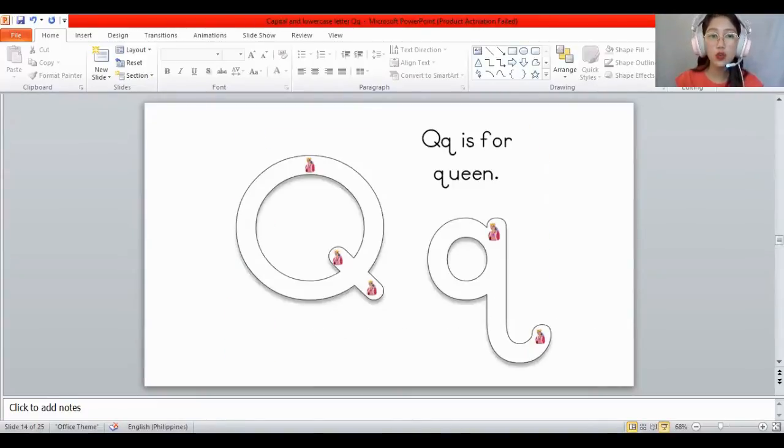Okay, later on you will trace again the letter Q. Make a round and add a line on the side. Another one. Make a half circle, then line down and curve. The lowercase letter Q, capital, and the lowercase letter Q. Remember, Q is for queen. A queen starts with the letter Q, the Q sound. Another one.